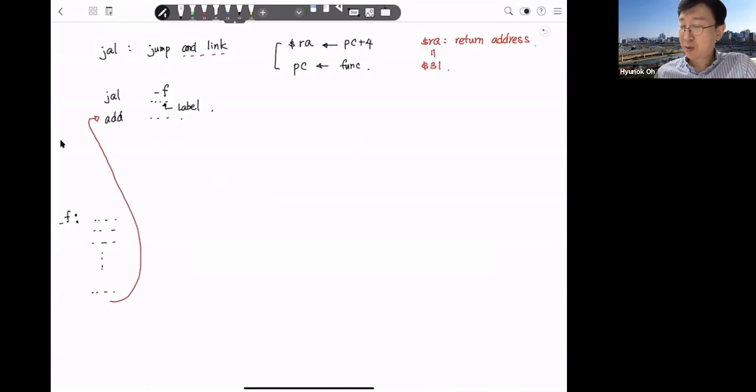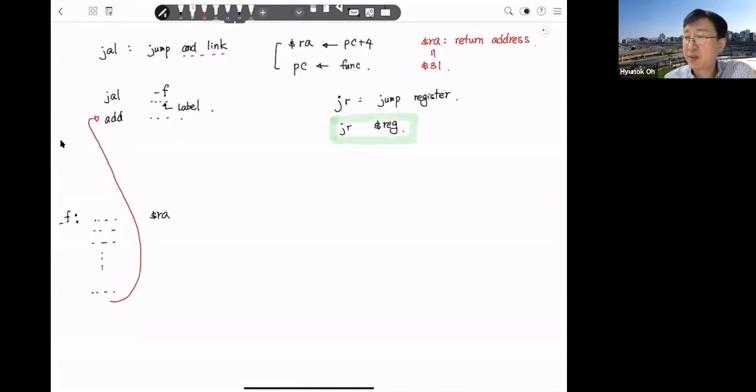Okay. So the return address is actually stored in the $ra register, right? So we need some instruction which is just looking at the content of the register. So we need another instruction, which is jump register. The jump register format is simple: jump register and some register name. Okay, so that's the format of jump register.